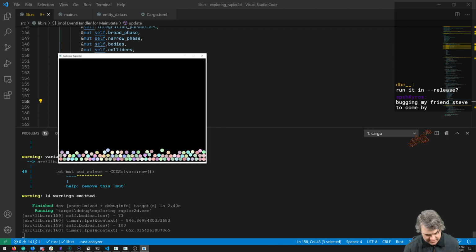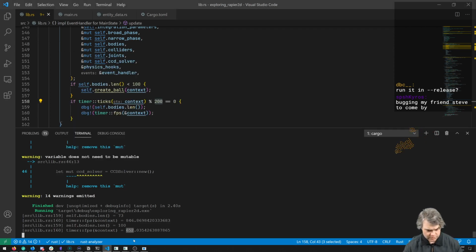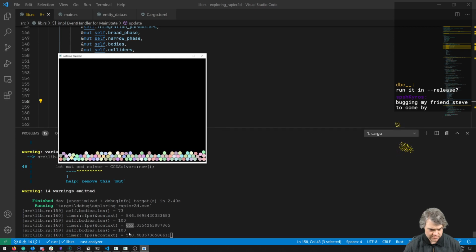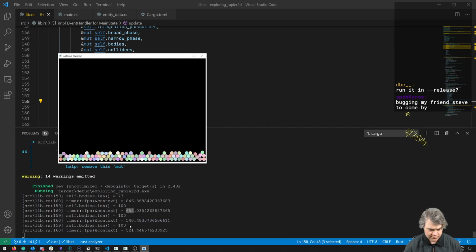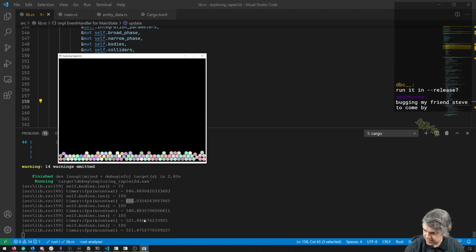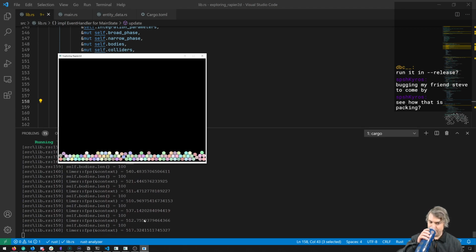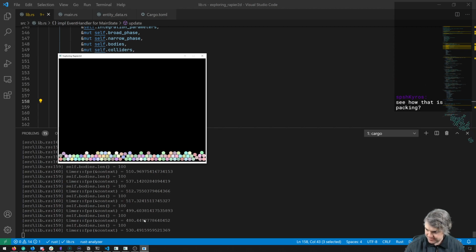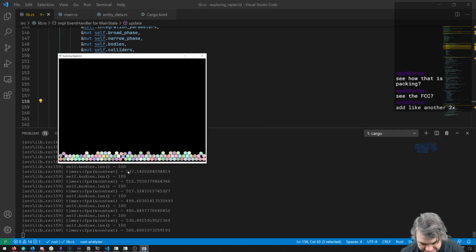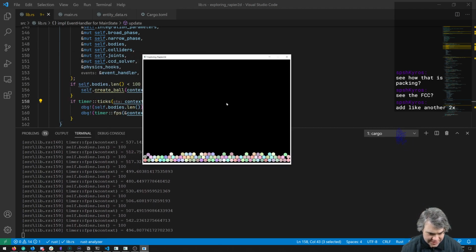So we're getting 652, 540, 521. Yeah, we're going to try that next, which is run in release mode. Yeah, I know the packing is pretty nice. See how they're vibrating there? Because I'm not letting them go to sleep. So they're staying active, which is pretty cool. Okay, so we're hovering around 500 frames.